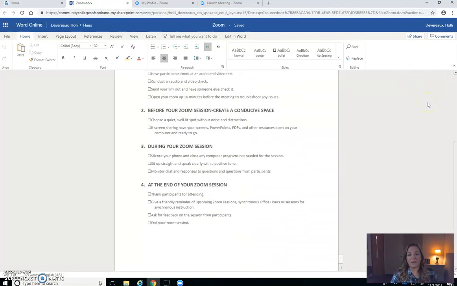A few other things. During your Zoom session, silence your phone. Make sure your phone's not going off. Close any computer programs that you don't need for the session, which I've already done, as you can see. I had other stuff open in the background, and I've closed them out. Sit up straight and speak clearly with a positive tone. Nobody wants somebody who's slumping or doesn't really look like they want to be there or be doing this meeting.